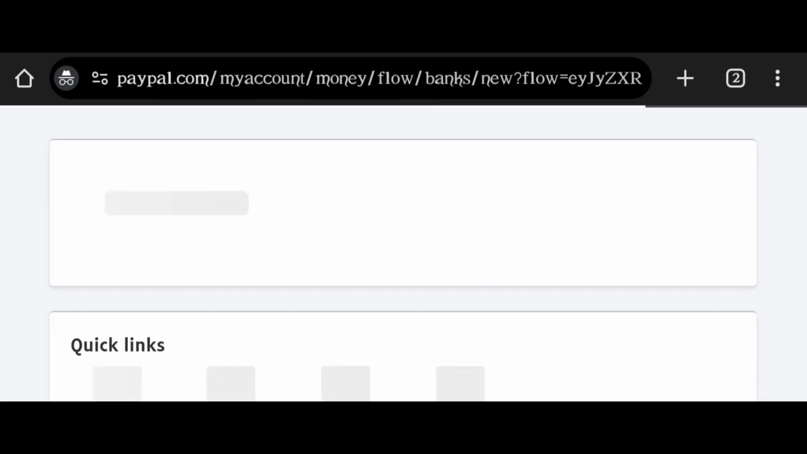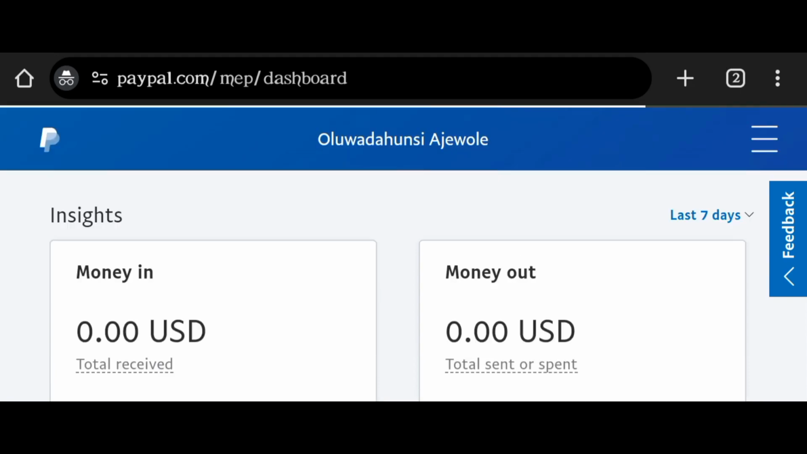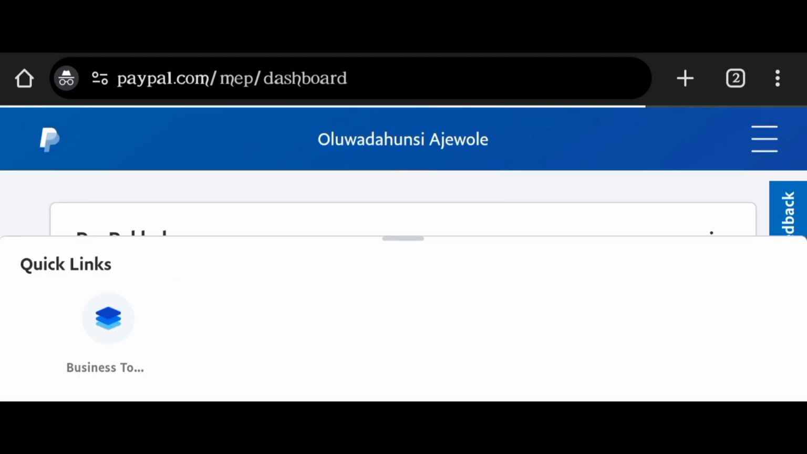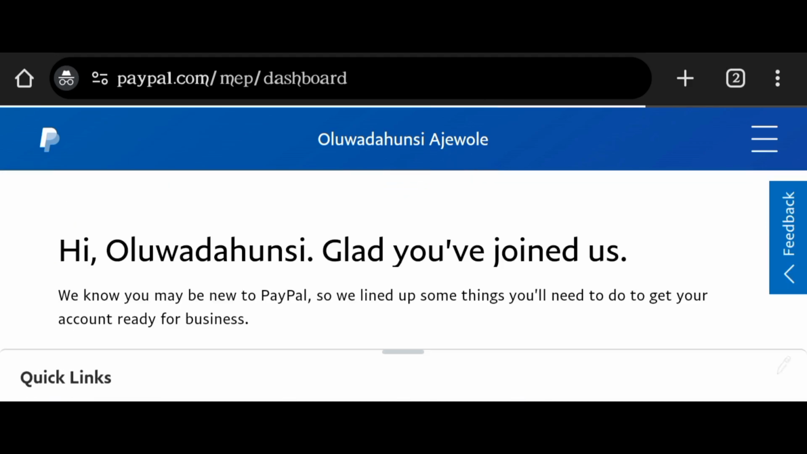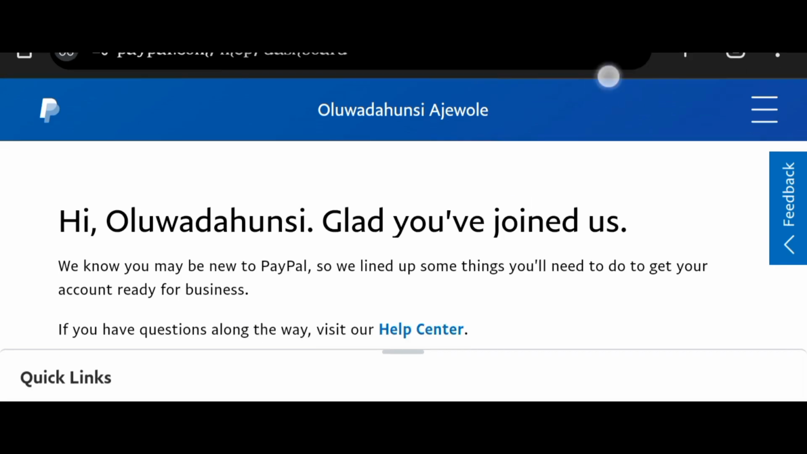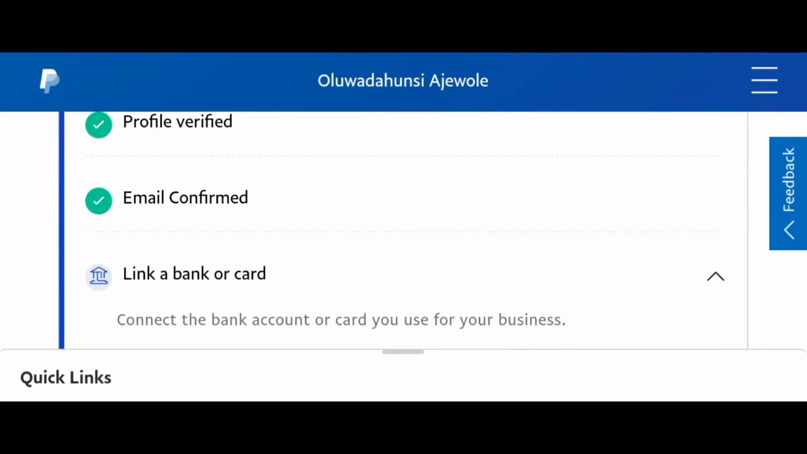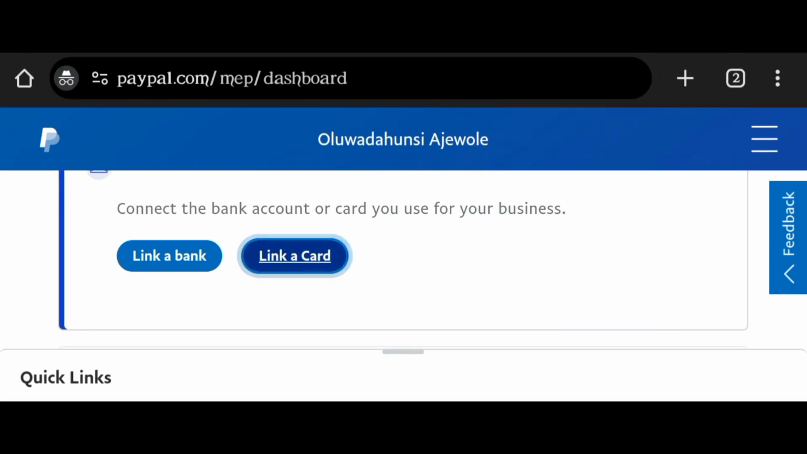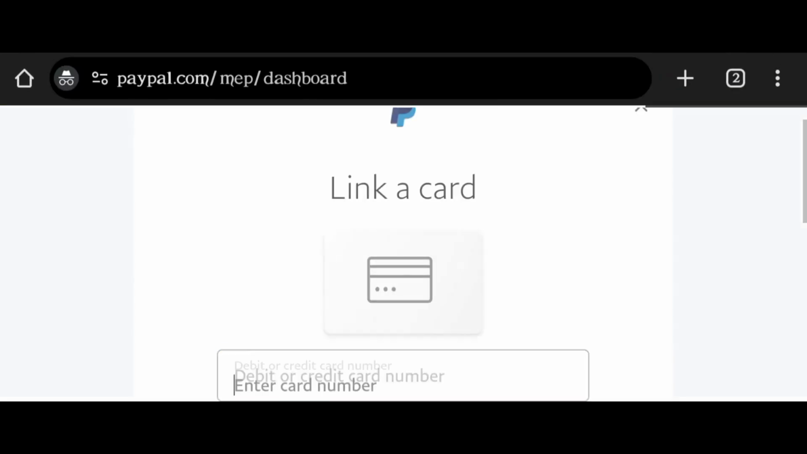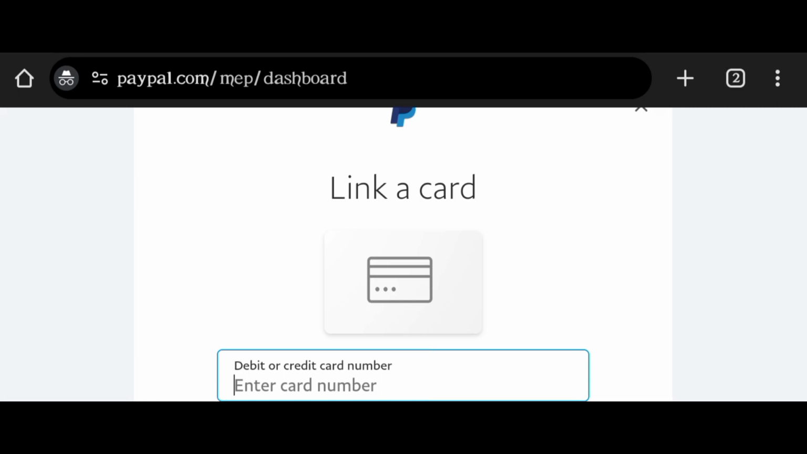But for the card, you can try the UBA prepaid Visa card. You can go to a UBA bank and get that. It was free about 2 years ago. I don't know if it's still free now, or if they are going to charge you. I really don't know. If they are going to charge you, it should be like maybe 2k or 3k, but it depends on when you are watching this video. So once you get the card, you are going to tap on link a card. But for the account, all you need to do is to register a Payoneer account and link it to it.